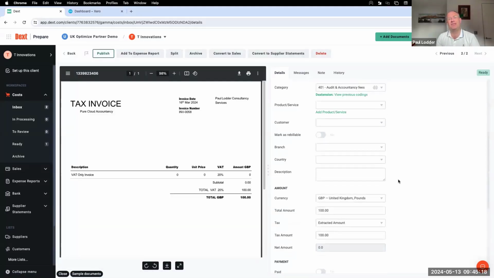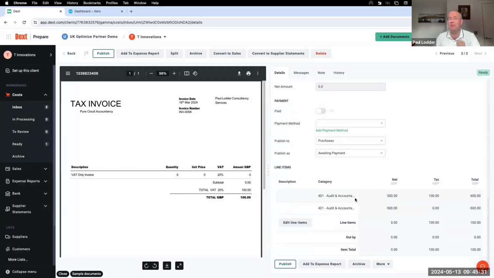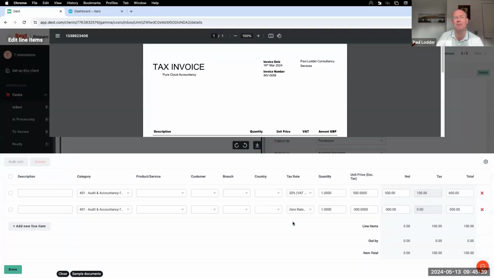And the first thing you need to do to be able to deal with it is the total amount is still 100, but just type in the tax amount as 100. So the net amount is now 0. But what is absolutely critically important to ensure this all works is you've got to manually create some line items to be able to correctly reflect the VAT-only element.